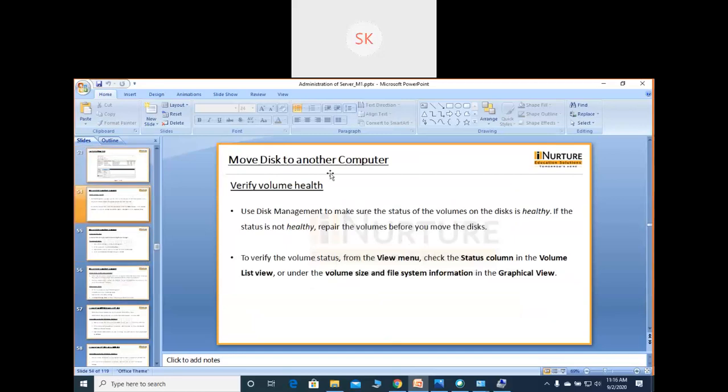Yeah, now the important task: move this to another computer. From one computer to another computer, you want to move the disk. Now how to perform this one? See, this task is a bit lengthy. Have a look. Verify the volume held.